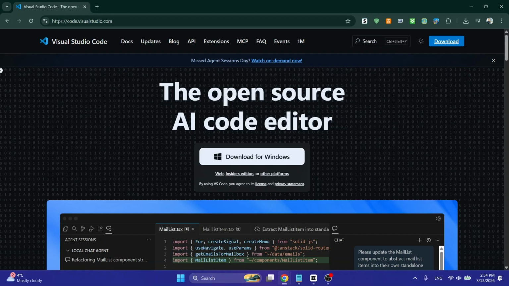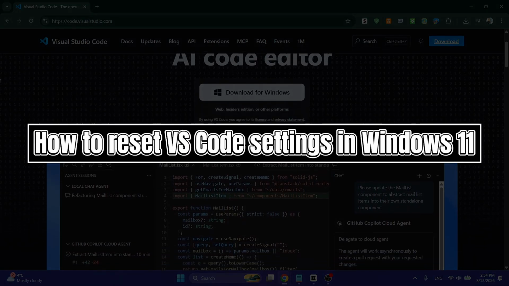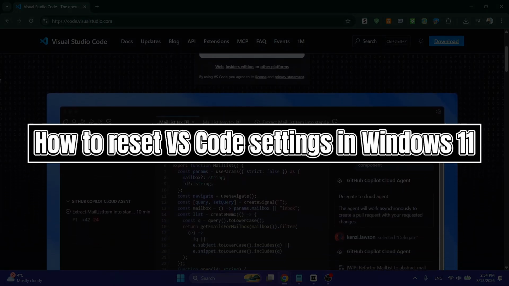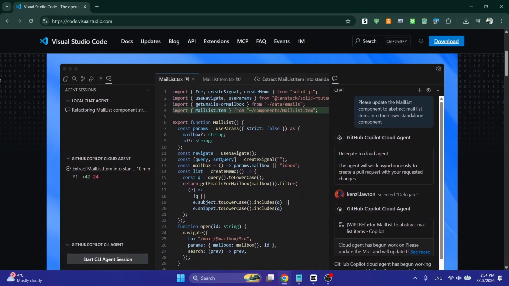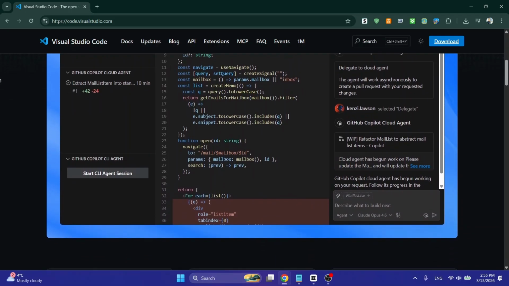Is your Visual Studio Code acting up, or did you tweak a setting and now your entire layout is broken? Today, I'm showing you exactly how to fix it by resetting Visual Studio Code back to its factory defaults, or just safely clearing your settings without losing your downloaded extensions. Let's get right to it.